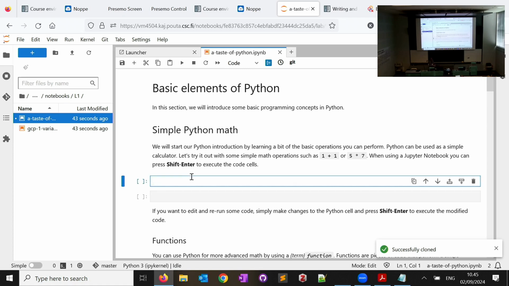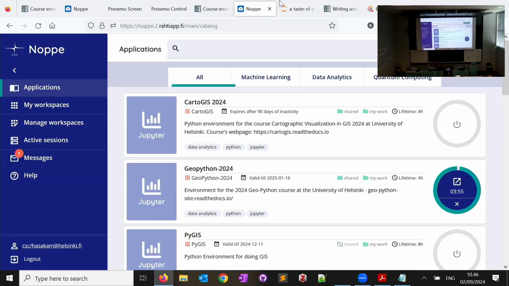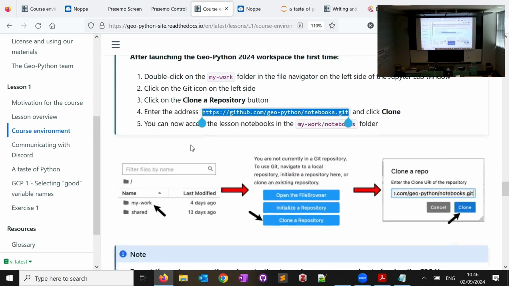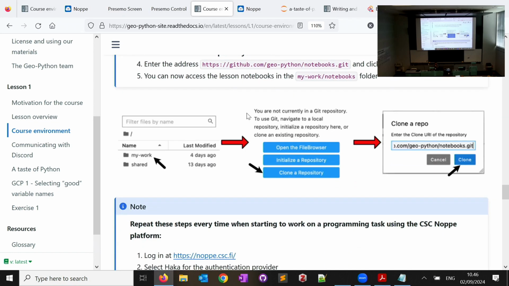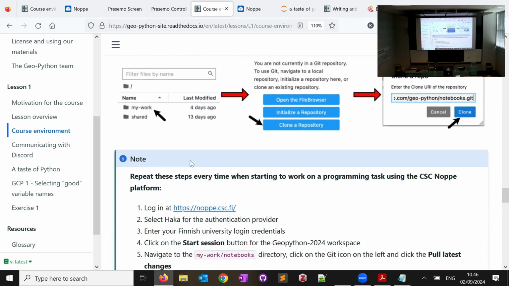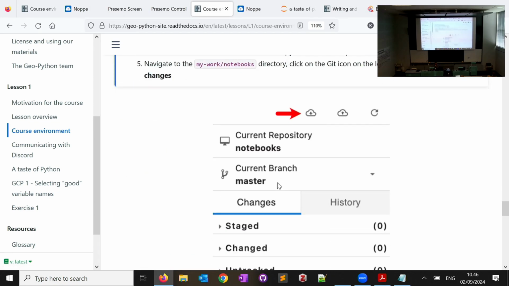You write a piece of Python code in the cell, and in order to run it, you have to press Shift Enter. Once you do it, it runs and gives you the output. This is something we will be doing all the time during this course. This is one of the main environments, so you will get used to it over time.